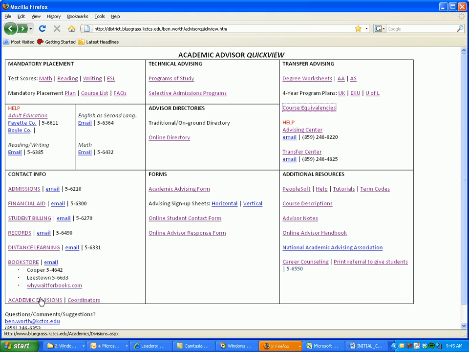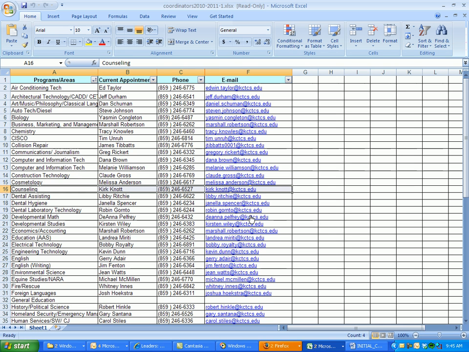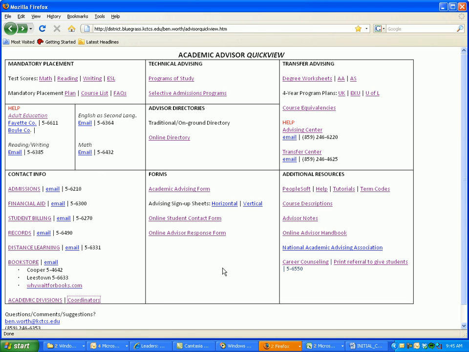And then down here at the bottom you have a question about how to get in touch with a dean for a particular division, or where the divisions are located. This takes you to the website, and then a helpful list here of our coordinators. This gives the names of all of our coordinators, their phone numbers, and their email addresses, so if you have a question for a coordinator, you can get that information.